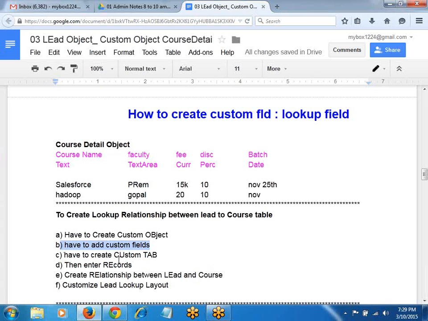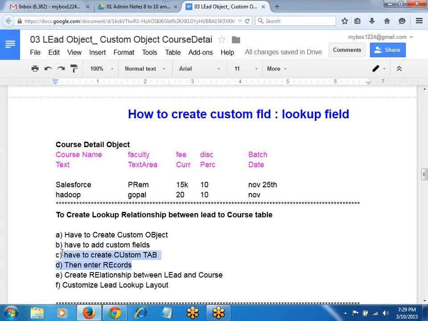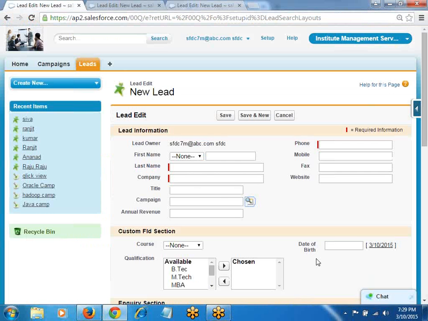I have to create a custom tab. That means when you click a tab here, it connects to an object. Then enter the records. So I created an object with the fields and entered some records. Those records I need to display in my lead table. So in the lead table, I link to which object? The course object. Those are the steps I want to create now.